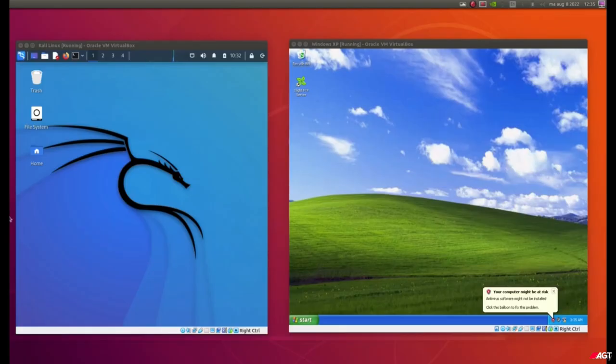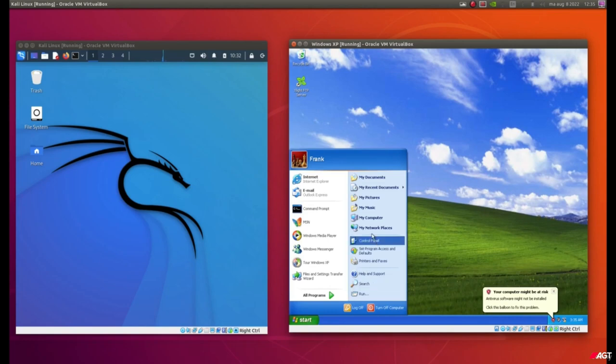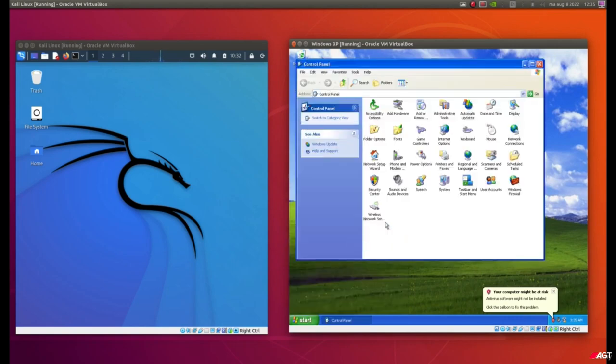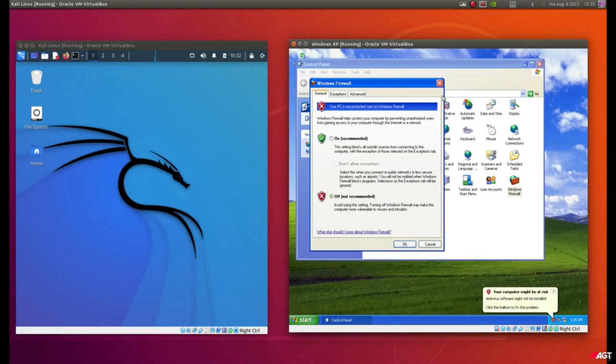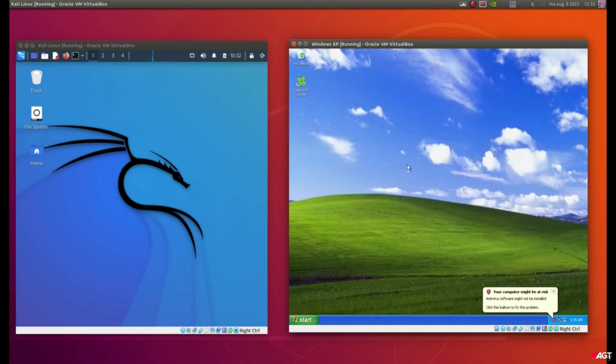So on the right we have the victim's computer, which is a Windows XP machine. You'll see it has a little note, your computer might be at risk, so there is no antivirus software and there is no firewall. If I go to the control panel, you'll see Windows Firewall is off. So that's important for the attack to work, and also no antivirus, because what we'll do in this video is create a malicious program that takes over control of the computer and gives us the Meterpreter shell.